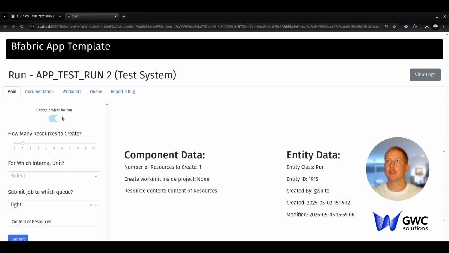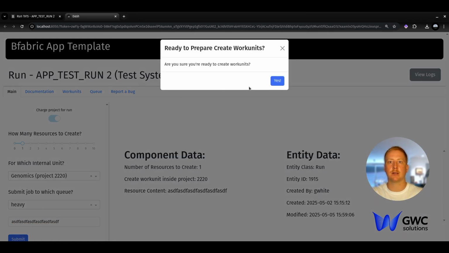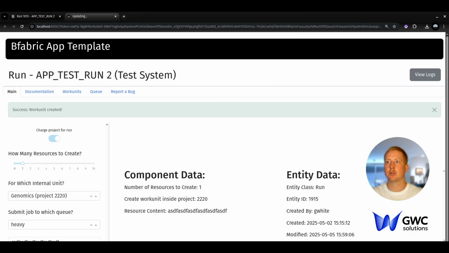Let's just create one resource. Let's definitely charge for this run so we can see how that works. I'm going to charge project 2220, run it in the heavy queue this time, and just put some random text in the resources. Okay, I'll now click submit. And indeed, I am ready to fire off this job.